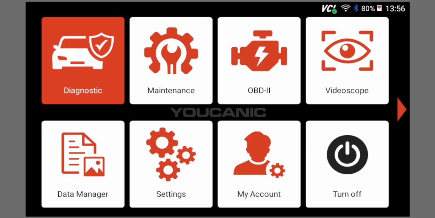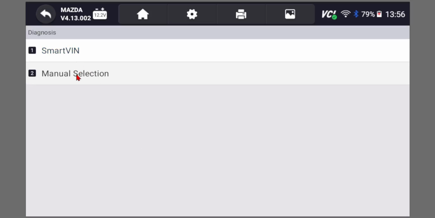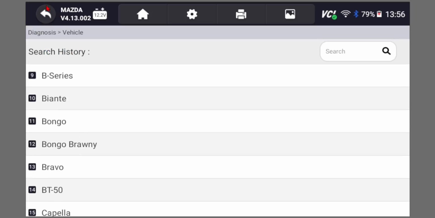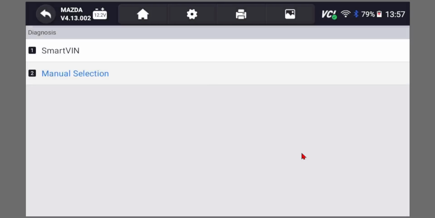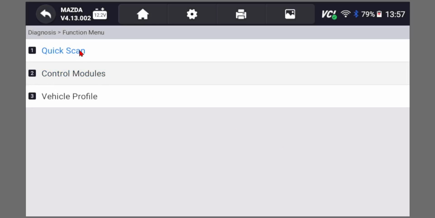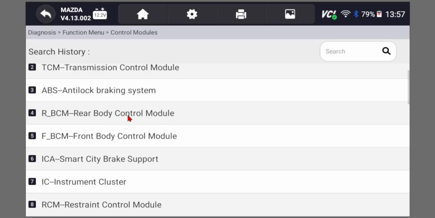At this point, we can go ahead and turn on the YOUCANIC scanner, and then you can go to diagnostics, come down here and select Mazda. You can manually select the model, but if you go back and use the smart VIN function, it will automatically select the model for you. And here it detected the VIN and the model, and here you can do a quick scan where it goes through all the different control modules found in the car and shows you all the codes in a list. But what we want to do is select control module, since we're focusing just on the airbag. So we're going to go to airbag control module.